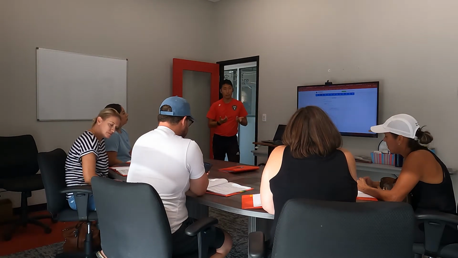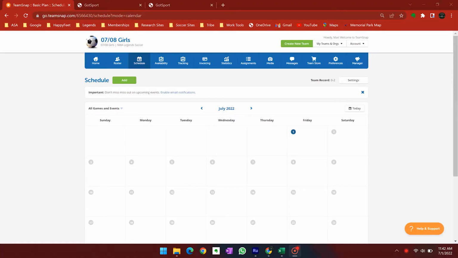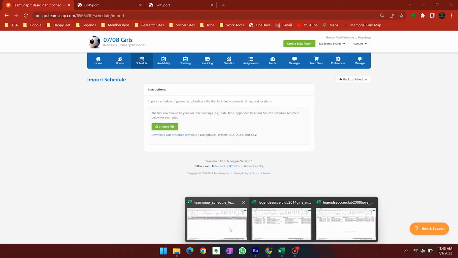And that's also similar with the schedule. I'm not sure if a lot of team managers know this. I don't know if you know this, Derek. But one thing you can also do is, when you add events, you can import from a file. So if you have the full game schedule ready to go, you can go right here to download our schedule template, and it'll show you the opponent's name, where the location is, and the address.